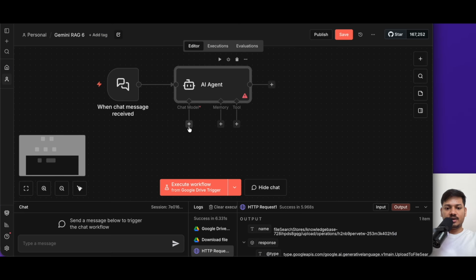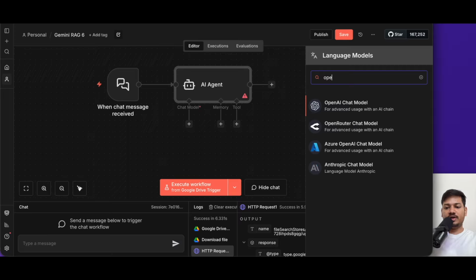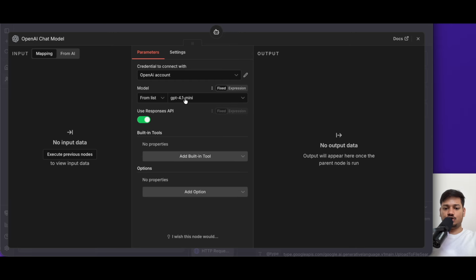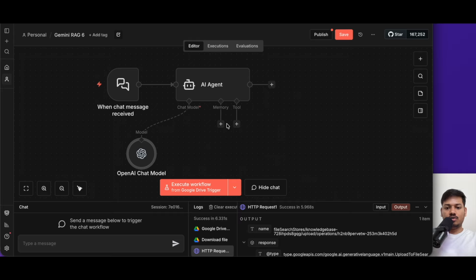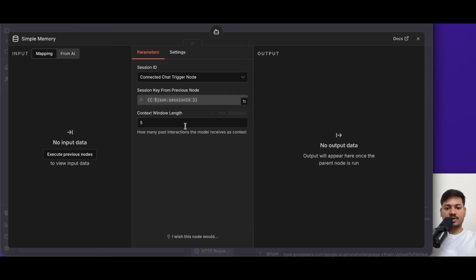Now here I'll be adding a chat model. So this will be OpenAI. So you can select anything as per your requirement. So I'm selecting GPT 4.1 mini. So now memory, I'll select here simple memory so that it remembers the past conversation. So context window length will be 10. So you can select anything as per your use case.